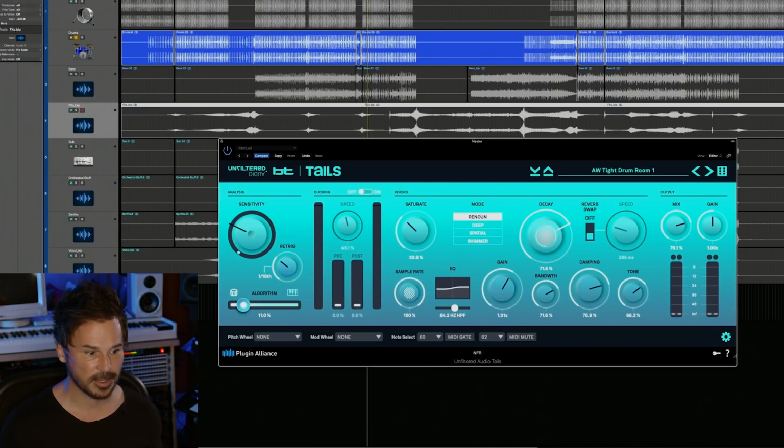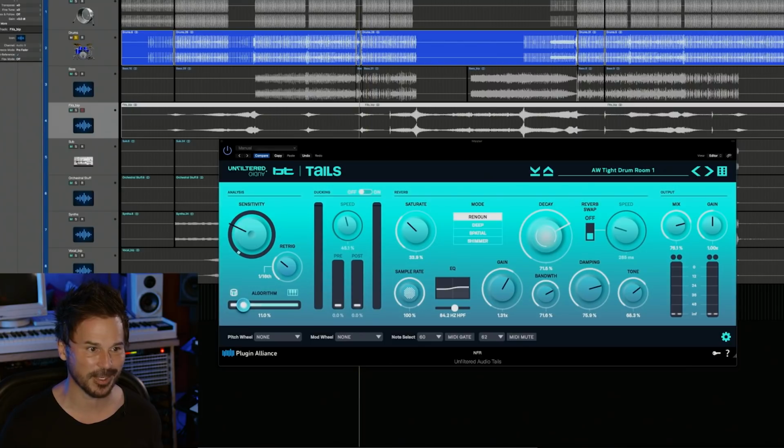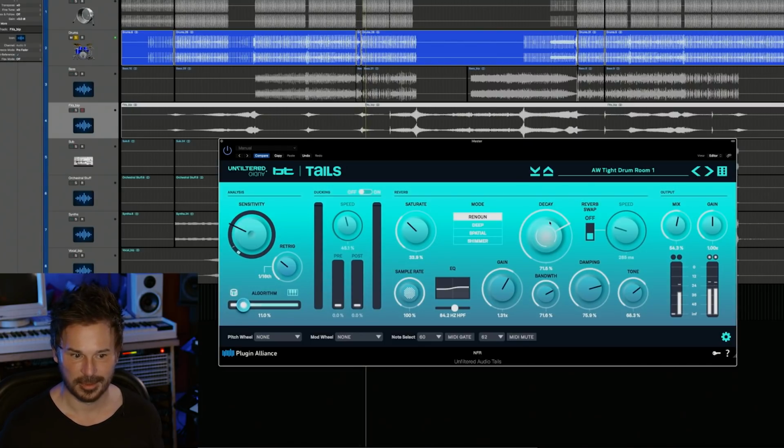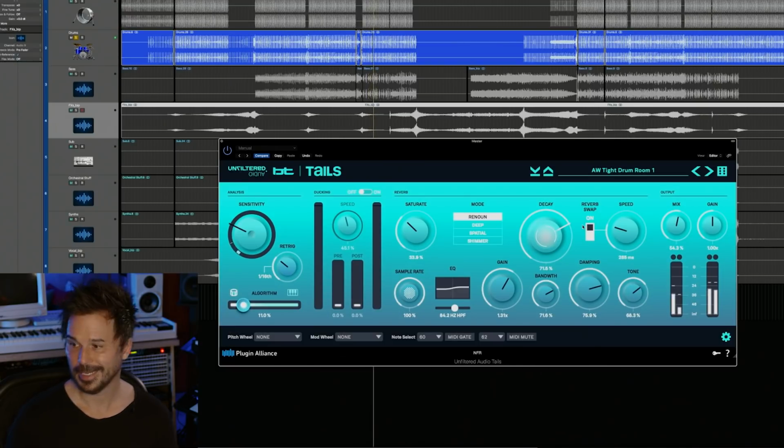So let's listen to this. And again, it's going to be messy. And in the middle of it, I'm going to turn the reverb swap on, and you'll see what I mean. So. Immediately, we have gated claps.